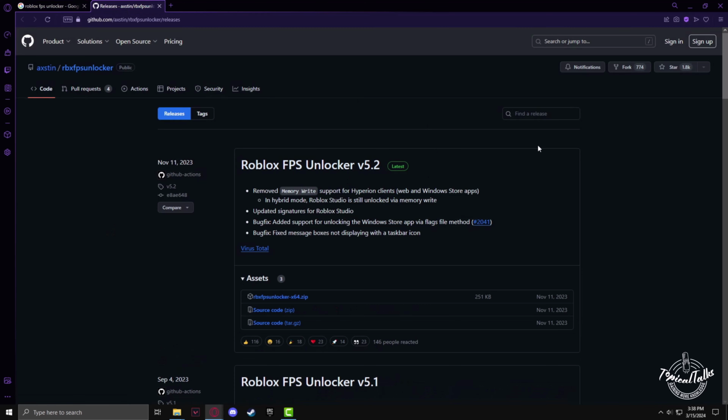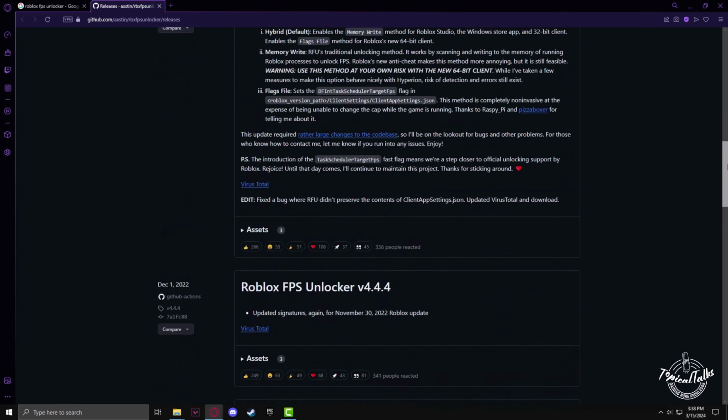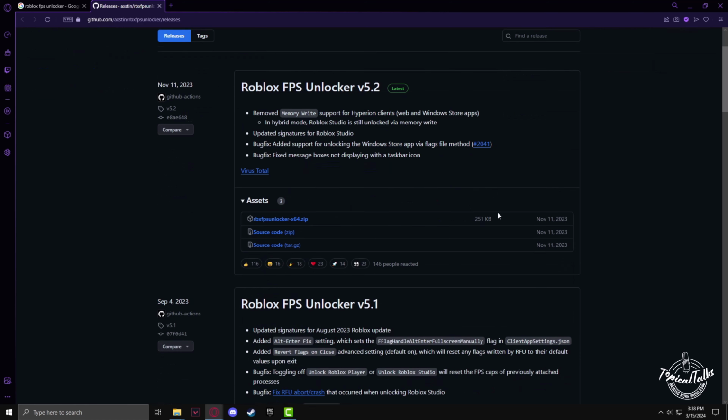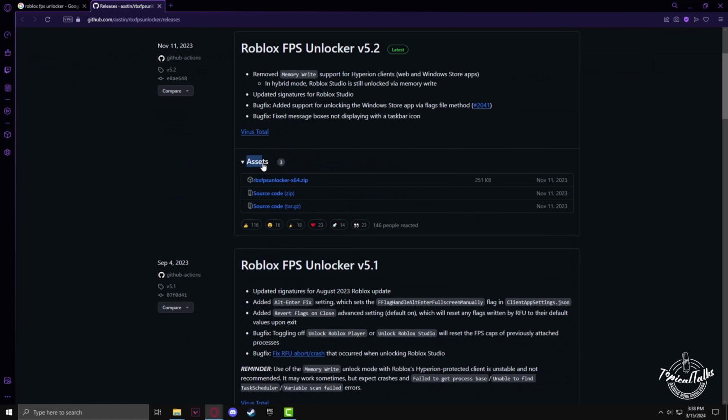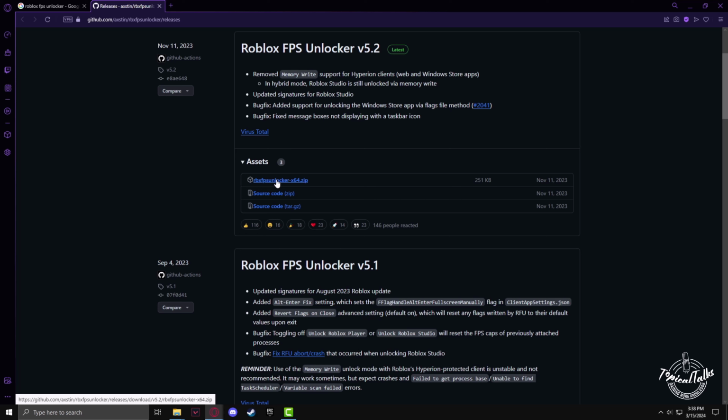After coming into the GitHub page, you will see that there are a lot of versions for the FPS Unlocker. You'll just have to look for the latest version and then come to the Assets tab and click on the first zip file. Now it has downloaded.